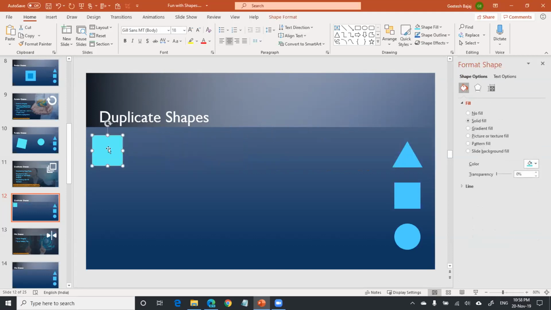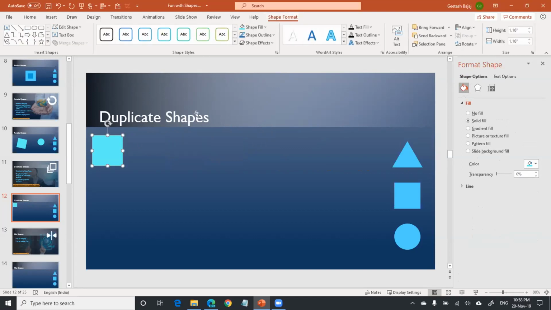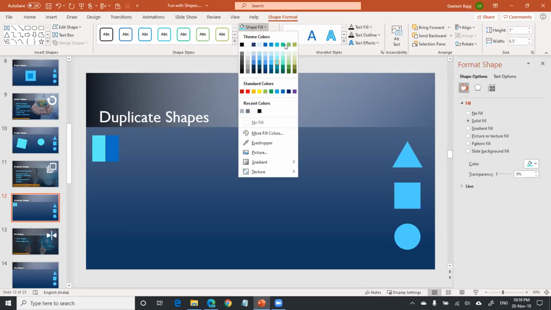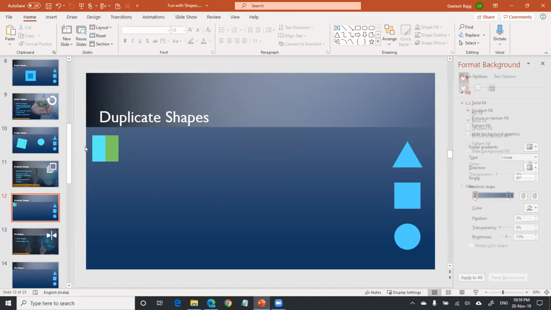So I'm just going to take this particular shape and go to the shape format tab. And maybe I'm just going to make the height 1 inch and a width of 0.5. And now I'm going to take this one and Control Shift drag it, making sure there's no space between both of them. So you can actually get it here. And let's make it a different color. So now we have two shapes here.